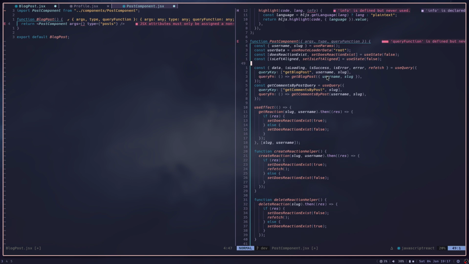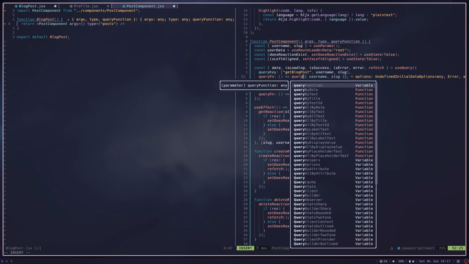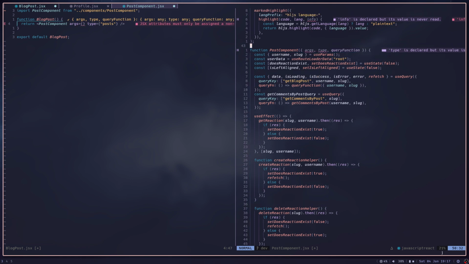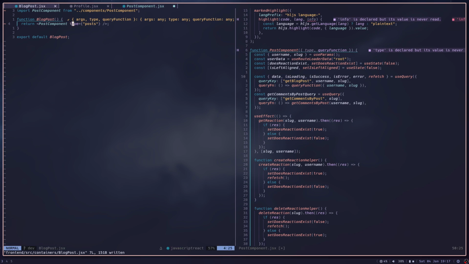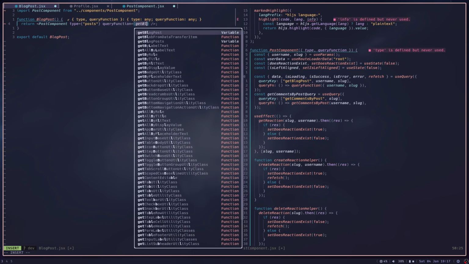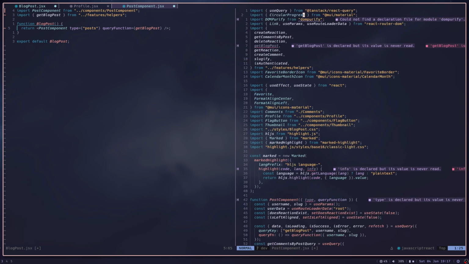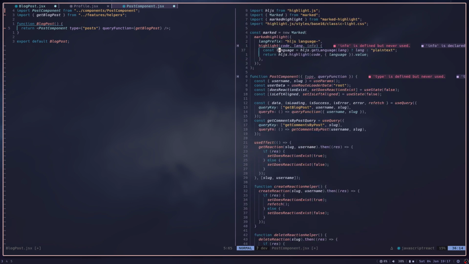So what I'm going to do is start with basically just a query function. We don't really need args yet, because there's really nothing that needs dynamic args or anything. All right, so that should be the query function. Let me go here and add this in. Query function, get blog post. We can remove that from the imports there.